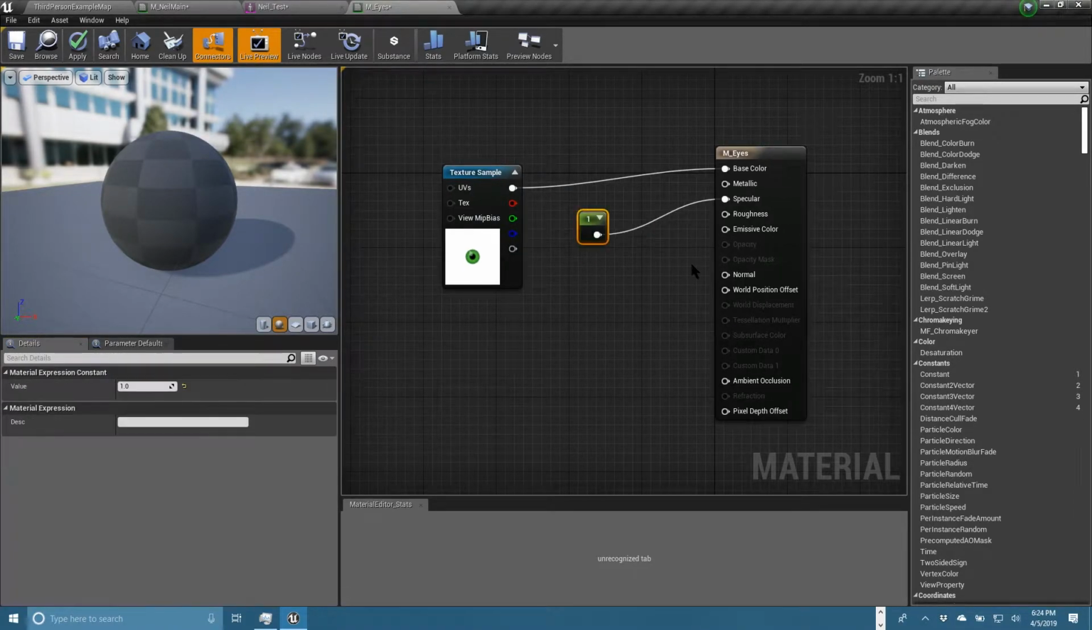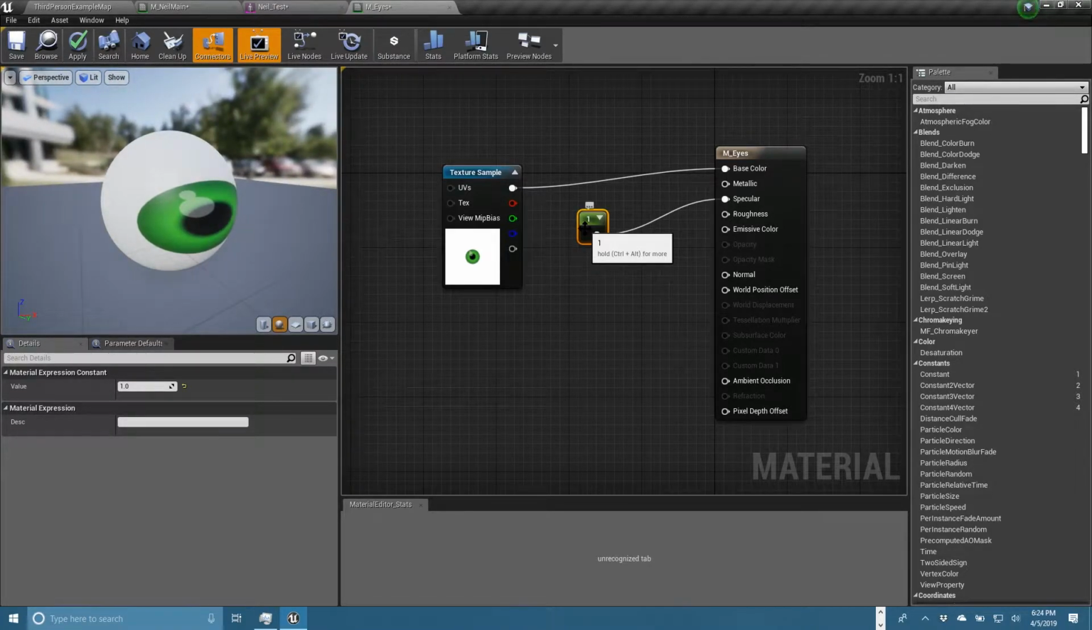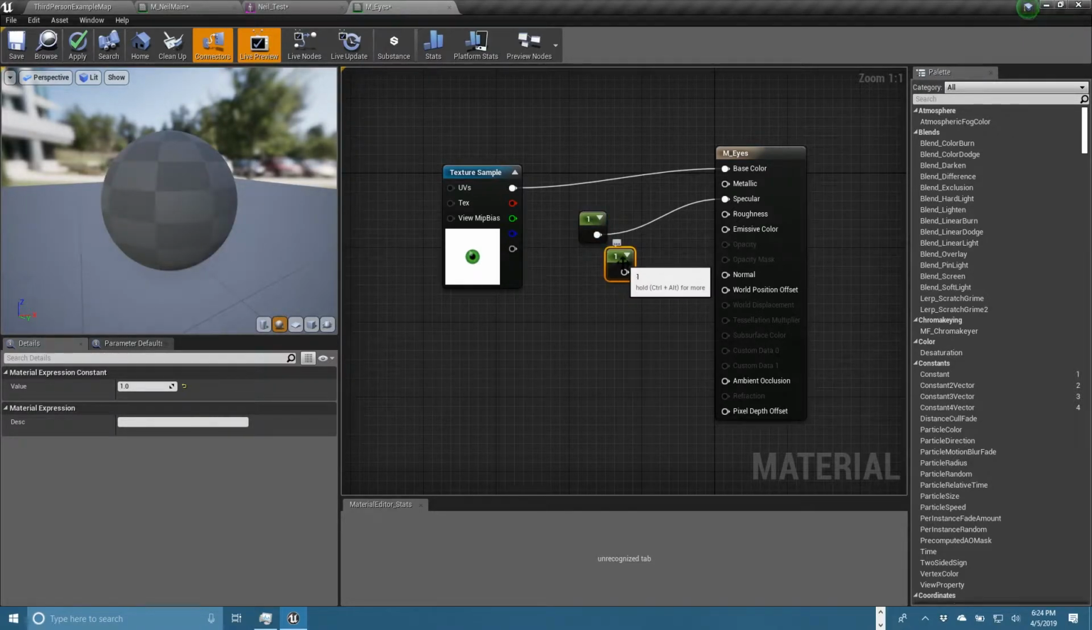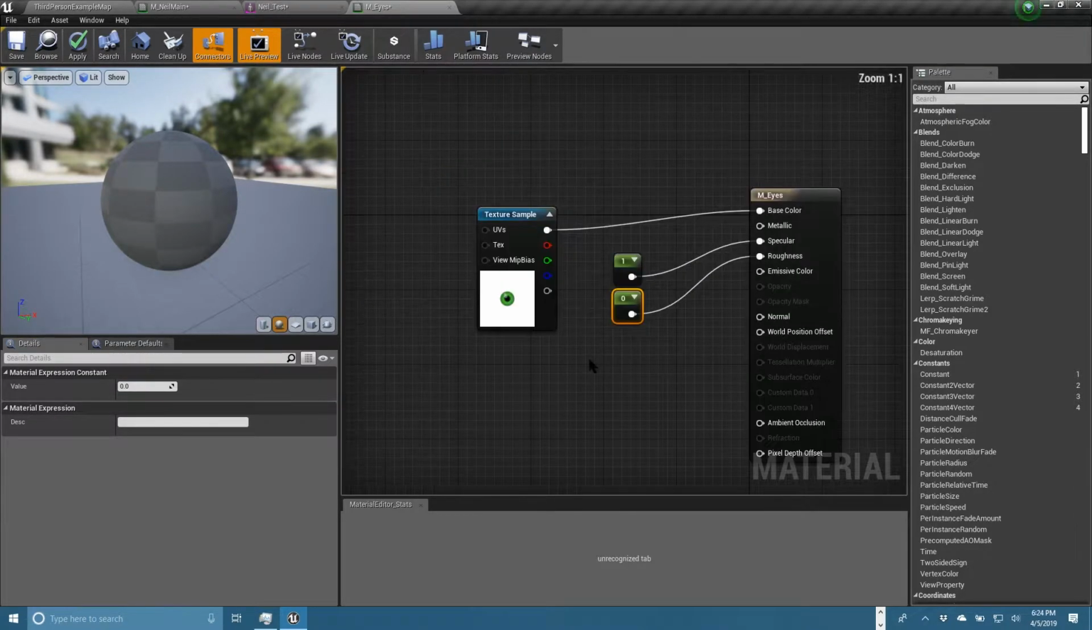Give it a second. All right, and then I'm going to copy that, Control C and Control V, and put that into roughness, and I'm going to change that to 0 because eyes are not rough. They're very, very, very smooth.